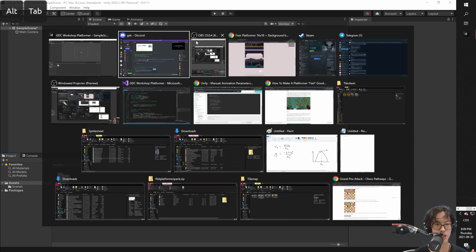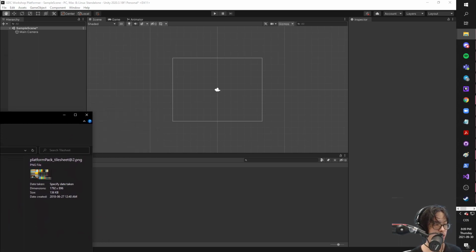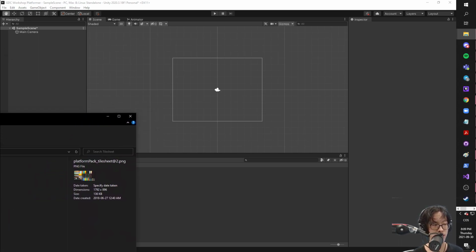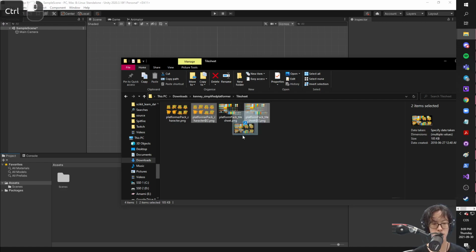Right. So I've put some assets into the GDC chat, if some people came in since I last did that. Just download them and extract them first. And you want to take these two, the double size ones. And you want to drag them into your assets folder down here.